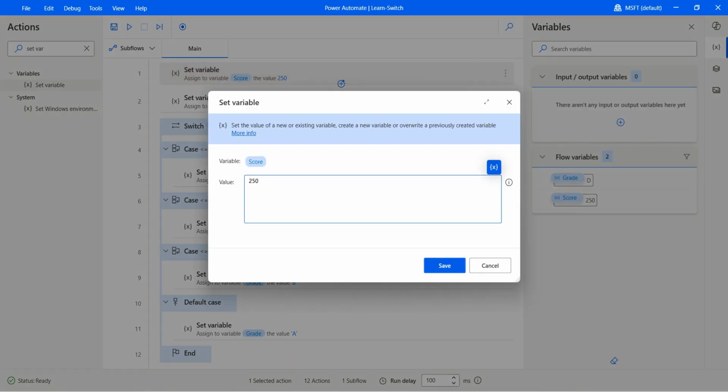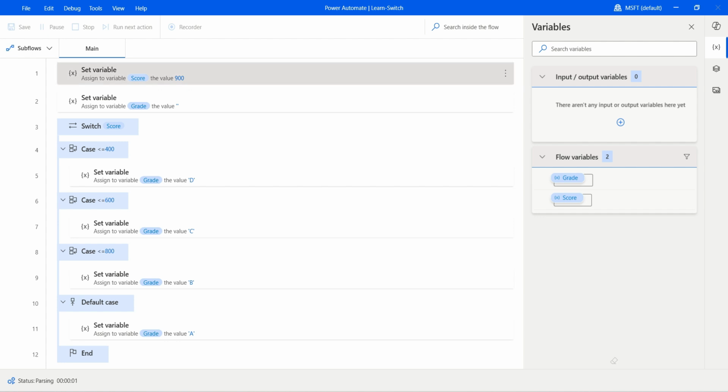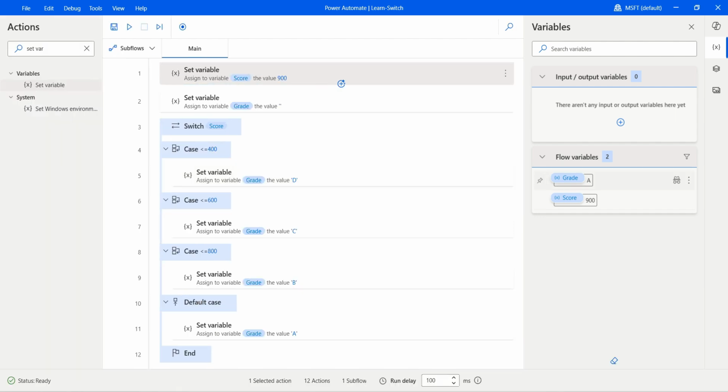Let's change the value to 900, which should get into the default case because it doesn't fall in any of the cases. So hit run. And we should see the grade is assigned as A because that gets into the default case.